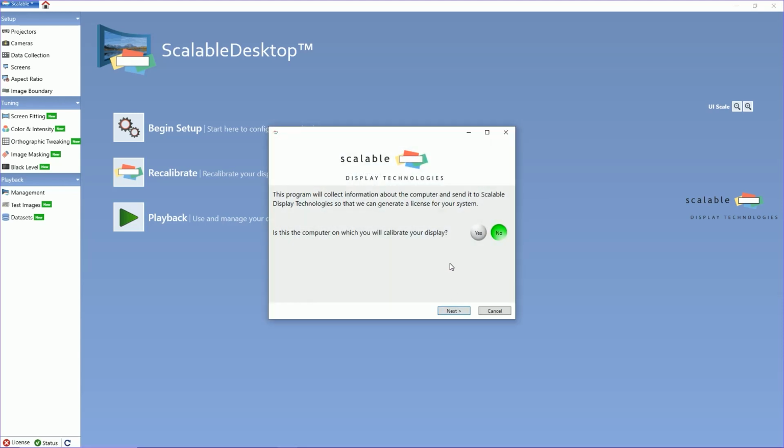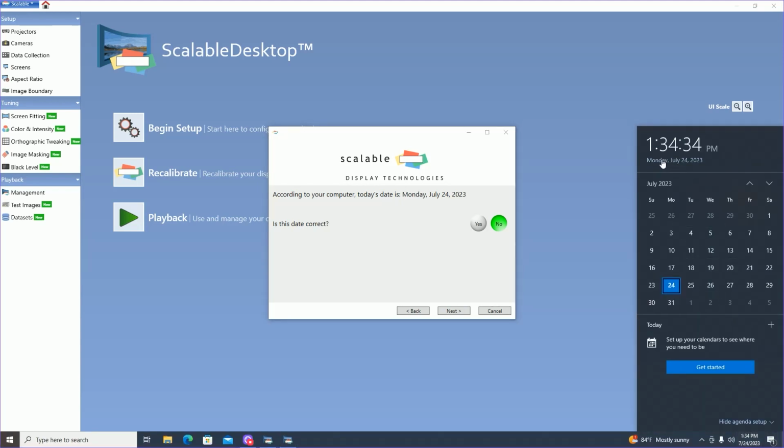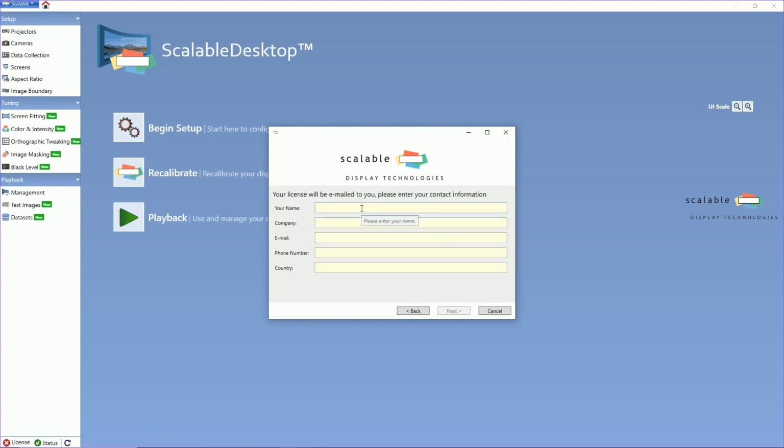The first pop-up is going to ask if the computer you are using is going to be used to calibrate your display. In this instance, we would say yes. Next, it is going to ask if the time and date are correct for the software. You want to ensure that these are correct. Once that has been done, hit yes and next.